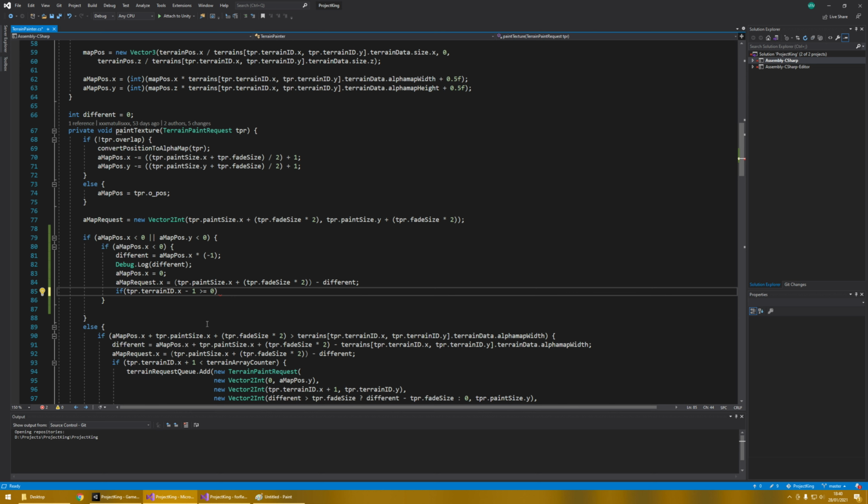Let's say you are somewhere in the middle of the world. Let's put it in the middle of the middle, so it will be terrain ID 4. That means if you go to the left side, the new coordinate ID will be 3, 4. So the first number, which represents x coordinates, is decreasing.